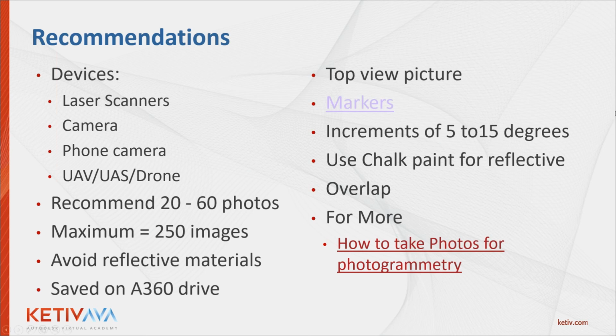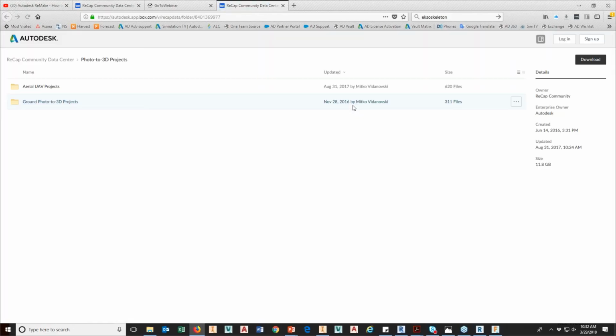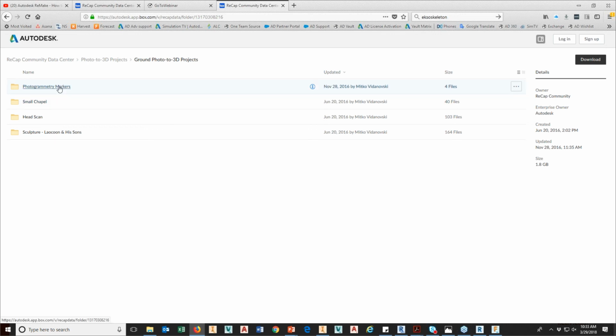There's also markers. I have a link here, for example, where on the Autodesk forums someone actually posted some examples that you can use for ReCap. I'm not sure if people are interested in a link for this. Maybe Nigel can go ahead and provide that for you guys. Oh, there you go. He's got it covered. So we can come over here to the ground photo to 3D projects, and they have some examples so you can start to see what you might need and try to replicate that. You'll see some markers as well.